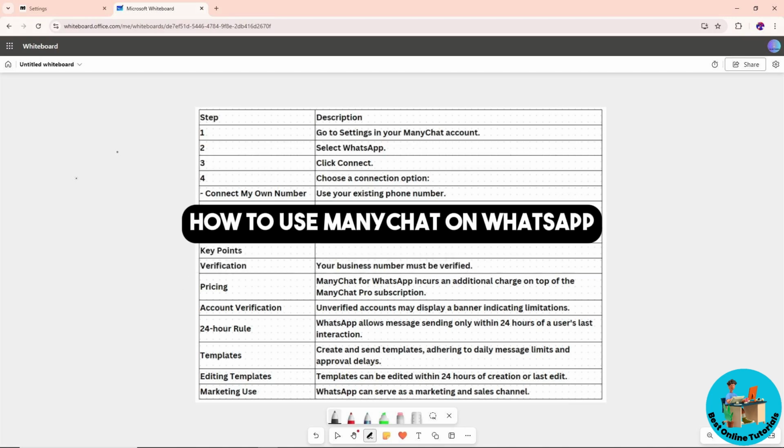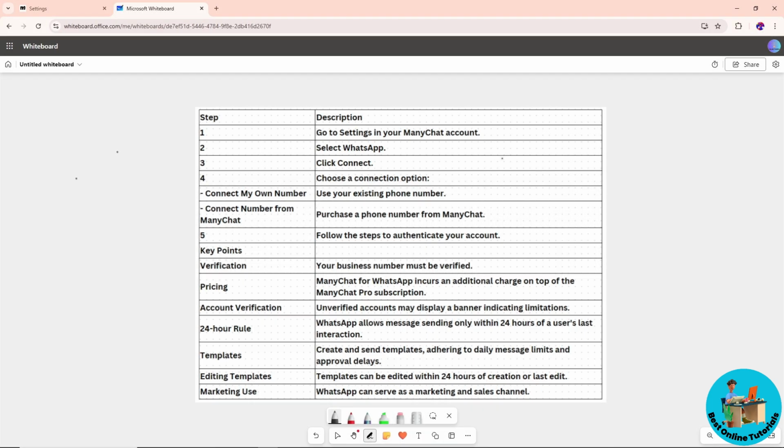Hey guys, welcome back. This is how to use Manychat on WhatsApp. So guys, I made this table over here so we can dive in deeper on how to do this.